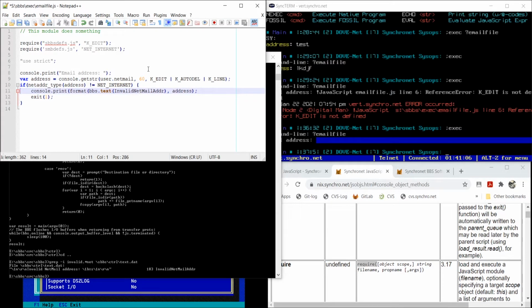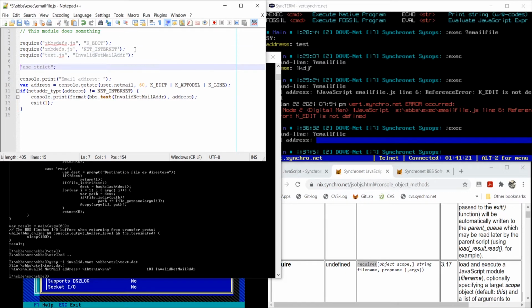Again, this actually won't build, or it shouldn't build the way it is. The reason is that this InvalidNetMailAddr is defined in a file called text.js. So we need to require that. And I actually have that code already written there.